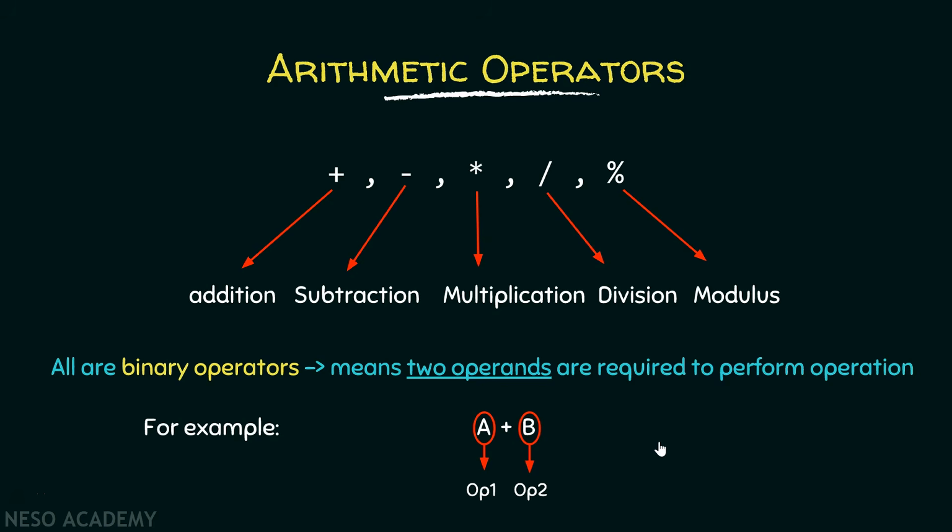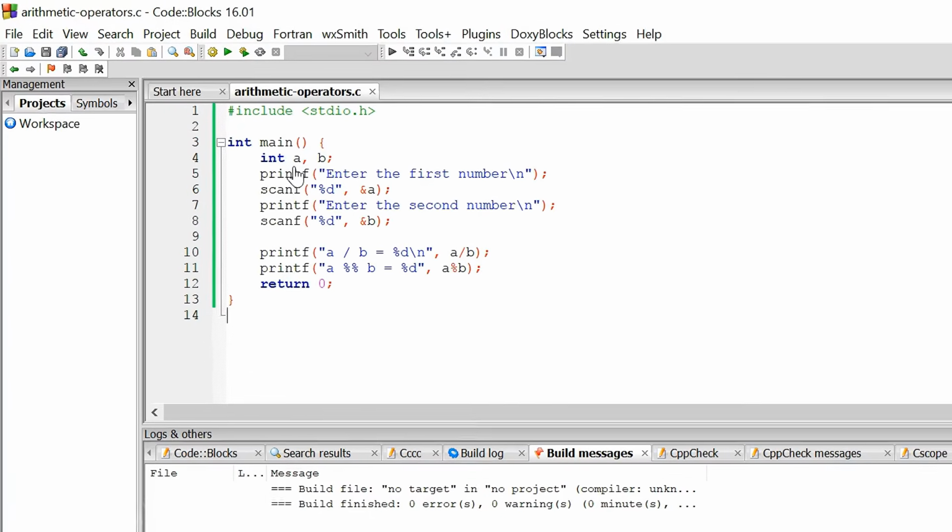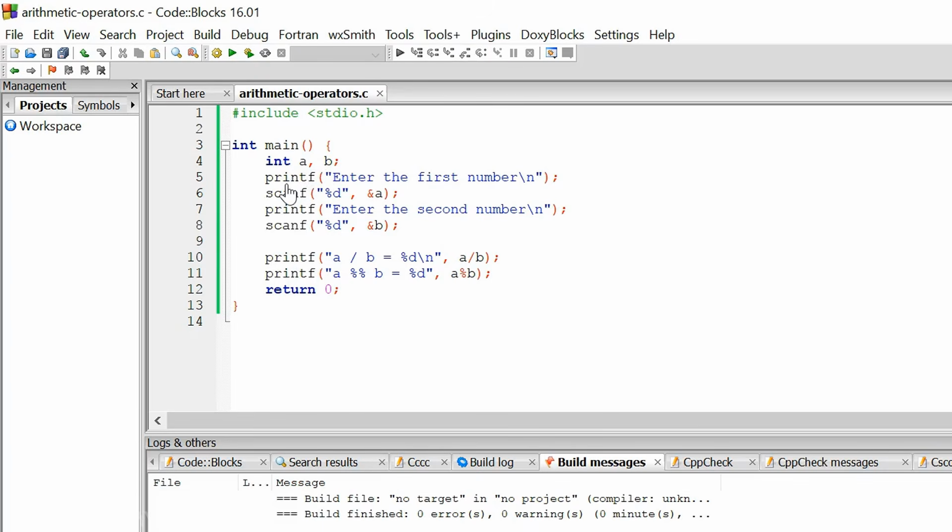Now let's consider one example. Here you can see I have declared two variables a and b. With the help of this printf function, I would be able to ask the user, please enter the first number. With the help of this scanf function, I would be able to accept input from the user. With the help of this printf function, I would ask the user, please enter the second number. With the help of this scanf function, I would accept the second input from the user. Now, I'm simply going to print the result of division as well as the modulus. Division will result in the quotient and modulus will result in the remainder.